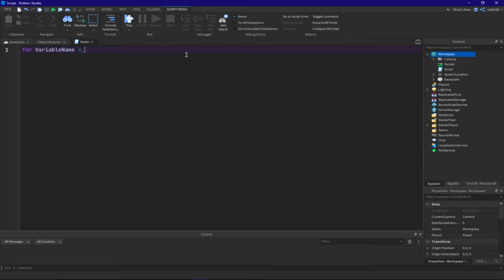So yeah, and then you say equals, and the first number you're gonna put here is the starting number. Obviously it's gotta be a number and not really this text here. Then you gotta say comma, and then you gotta say ending number. Comma again, and then increment. And then you say do, and then you press enter to make an end. So yeah, just like I said before, this should be a number, not just text.